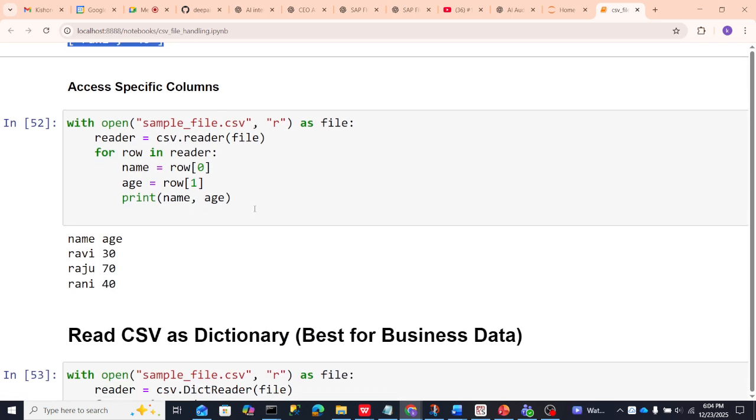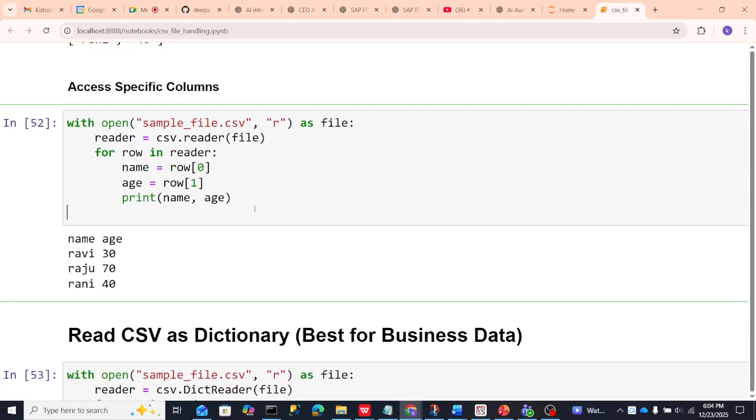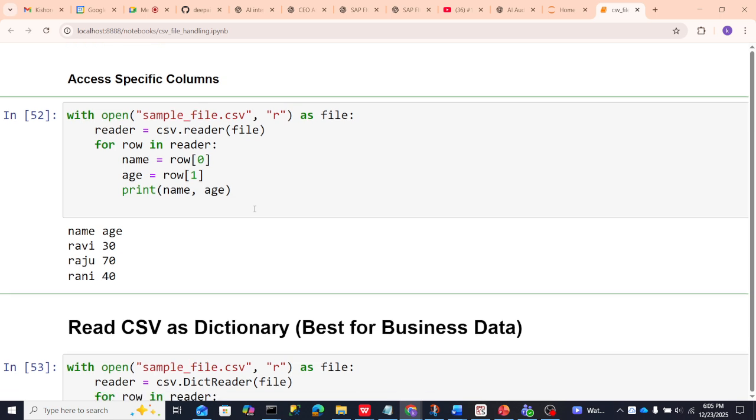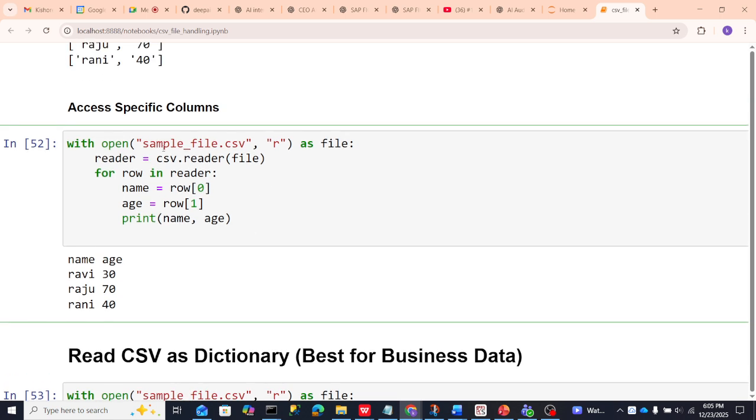Then if you want to access each column individually, you can do it. Here also we are opening the same file. We are reading the contents from it, and here we are accessing each row. Then row of 0. These index numbers refer to the columns. 0 refers to the first column and 1 refers to the second column.